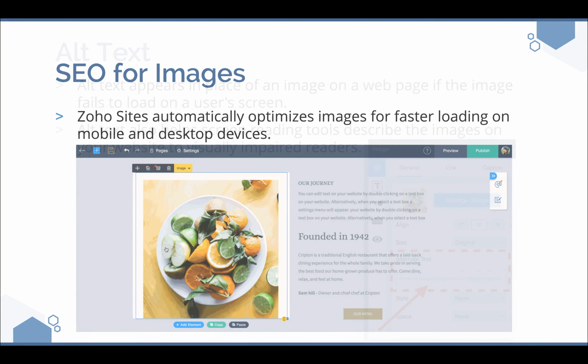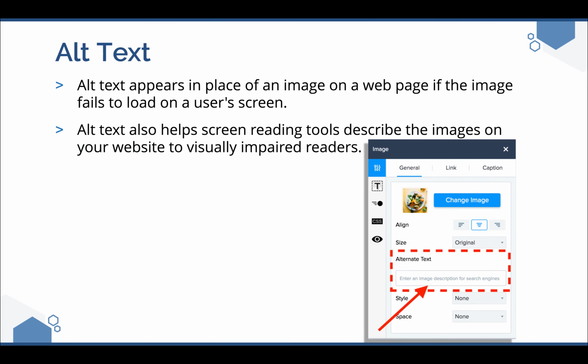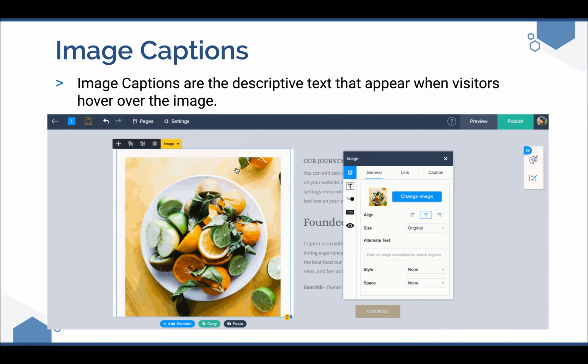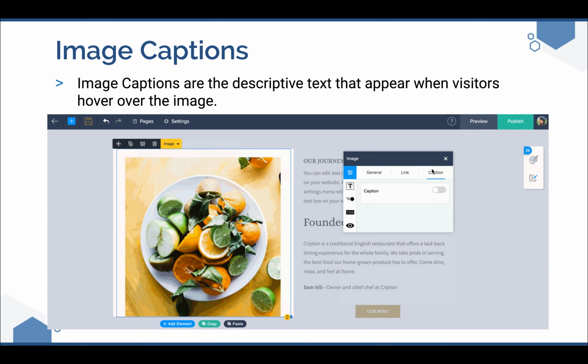We also provide alt text, and alt text is used to describe the image for search engines and screen readers. Alt text appears in place of an image on a web page if the image fails to load on the user's screen. Alt text is not only crucial for image SEO, but also helps screen reading tools describe the imagery on your website to visually impaired readers. We also have image captions, which are descriptive text that appear when a visitor hovers over an image.